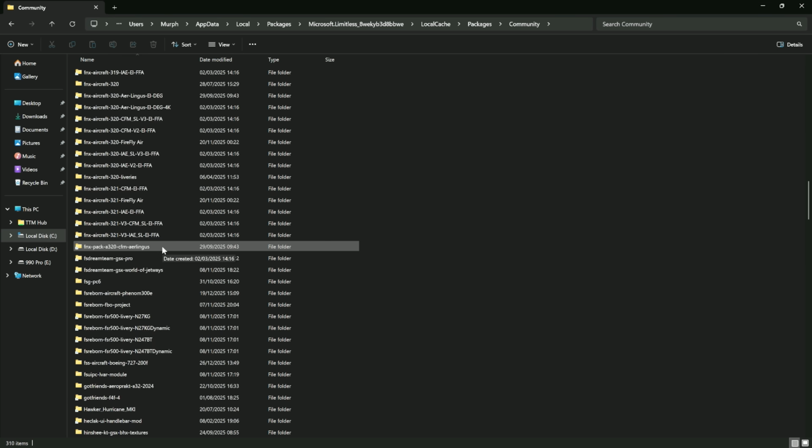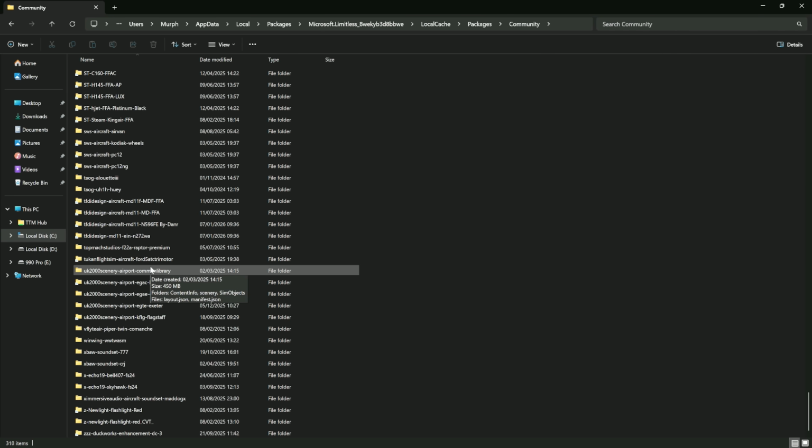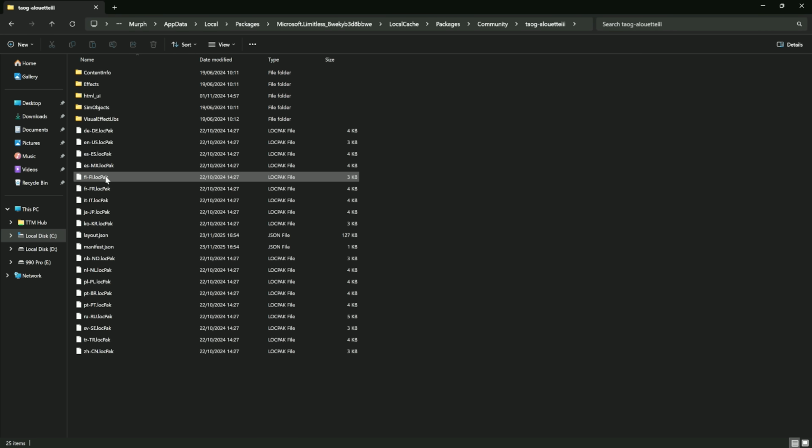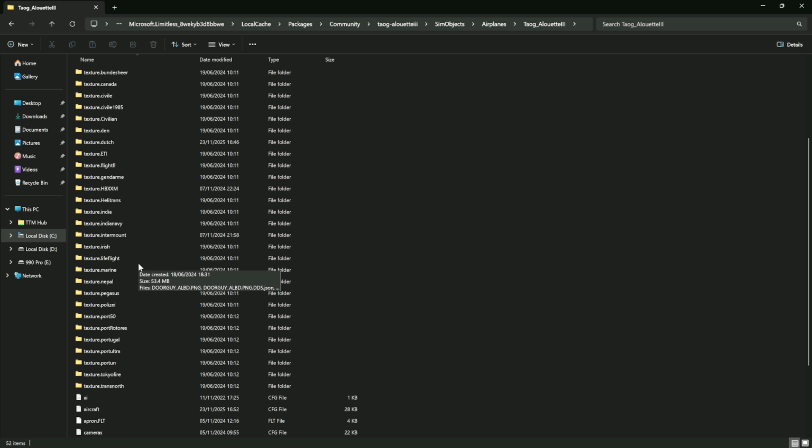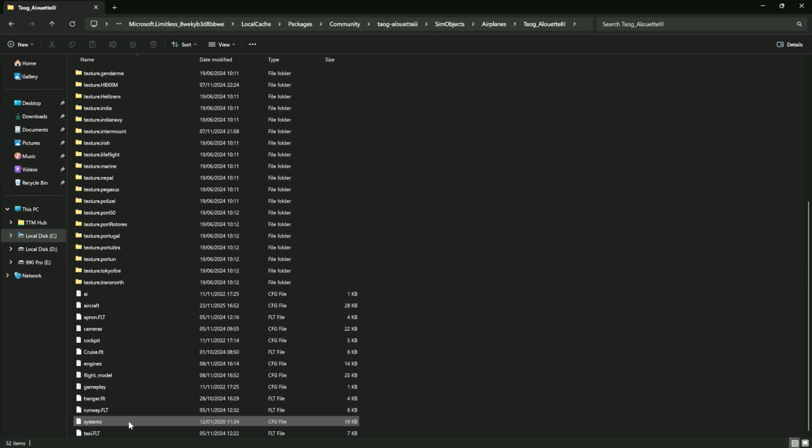For this, I'm going to go down to Community. I'm going to scroll all the way down until I find this helicopter from Teog's Hangar. This is the Alouette 3. It's one of my favorites. Go into the folder. We're going to go into SimObjects, Airplanes, the Alouette 3, and as we scroll down, we're going to find a small little configuration file called systems.